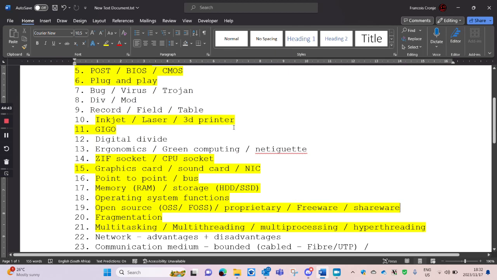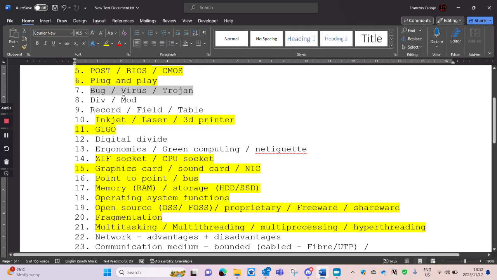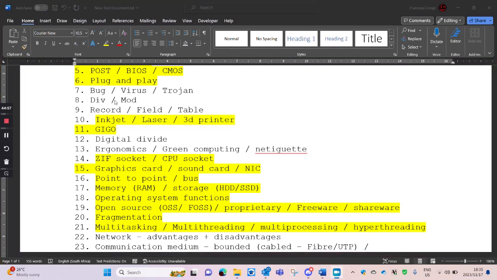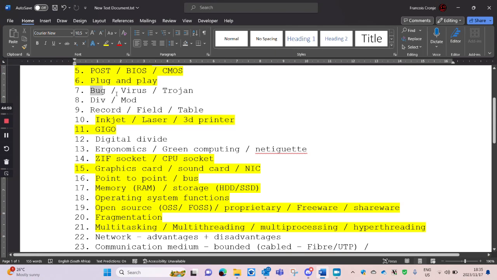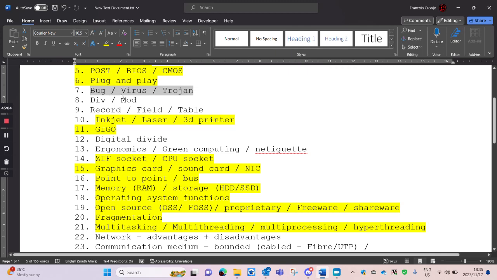All right, let's jump to our next section, which is the social and ethical issues part. All right, so next one: a bug, a virus, and a Trojan. So firstly, what is a bug, or do any of you know what the difference is between a bug and these other ones?